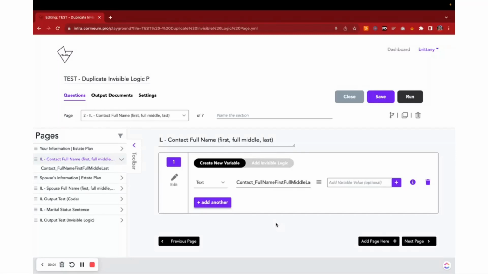Hello everyone. In today's video, I'm very excited to go over the brand new feature update from Gavel, which allows you to duplicate your invisible logic pages.